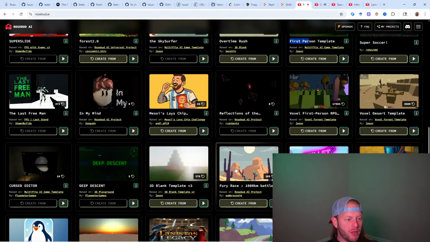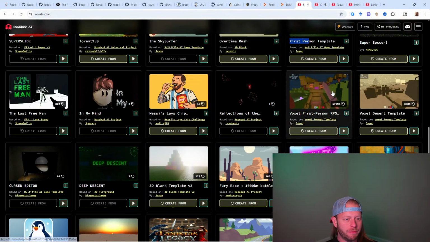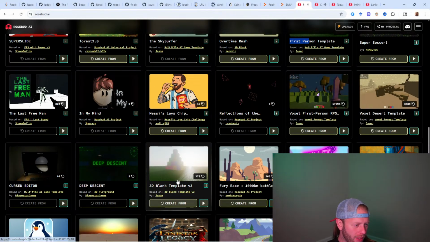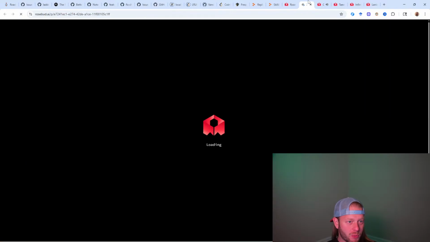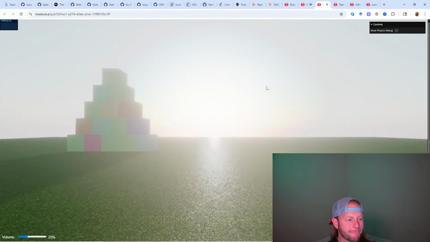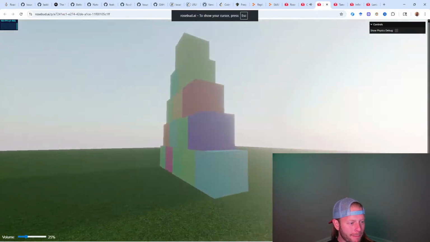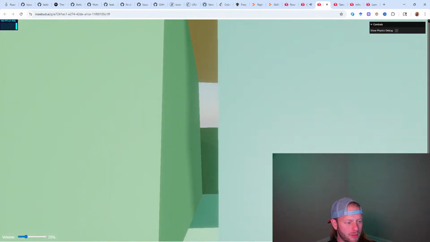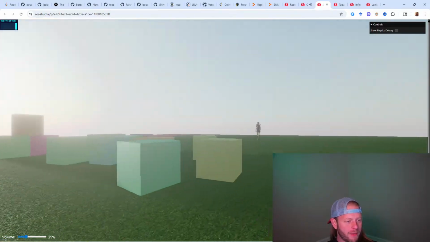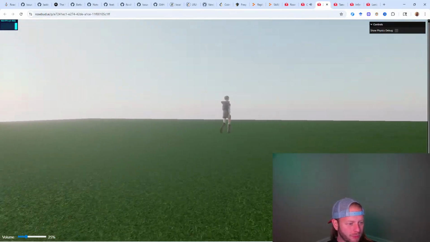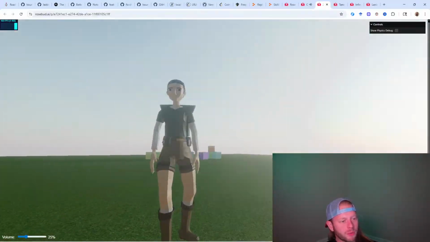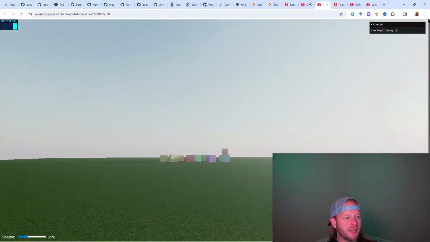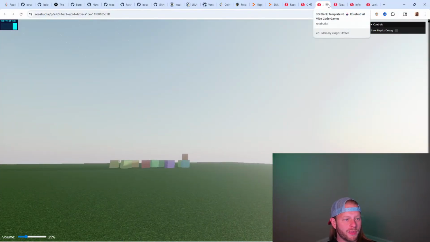So far we have this winner over here, the Voxel Forest RPG. That's going to be cool. Here's a 3D blank template. We can check that one out as well. Some good performance here. Okay, and we got physics. We can push the thing down. What's up, dude? I can jump. All right, cool. Maybe this is one to consider as well.